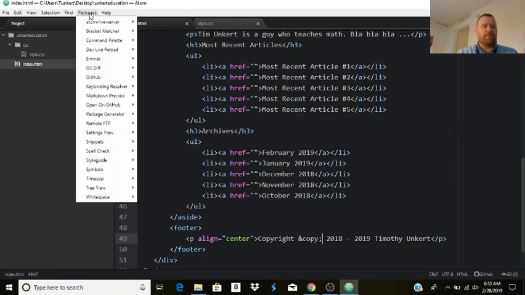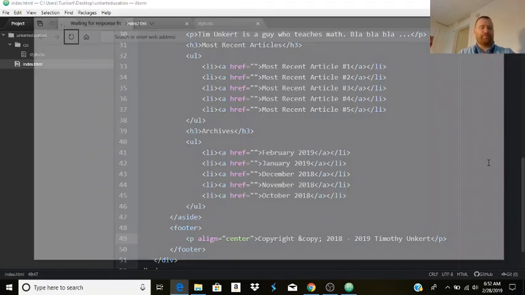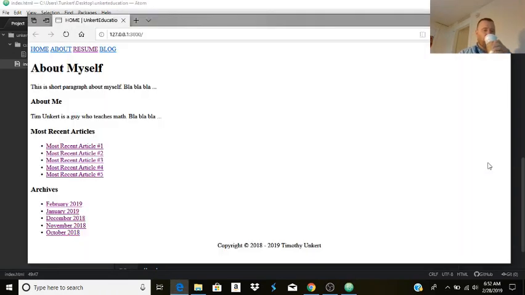Okay, so now I'm going to go up to Packages and go to Atom Live Server and start the server. And this is what my website looks like right now. This website does not have any CSS just yet coming in because we haven't created any. So let's start to do that.